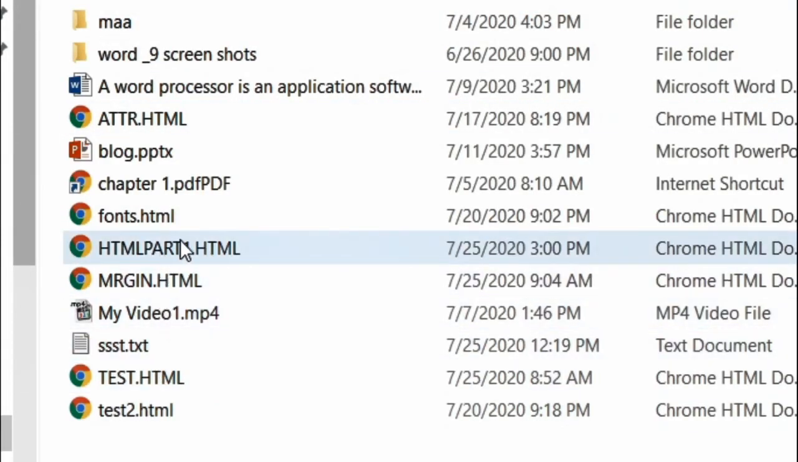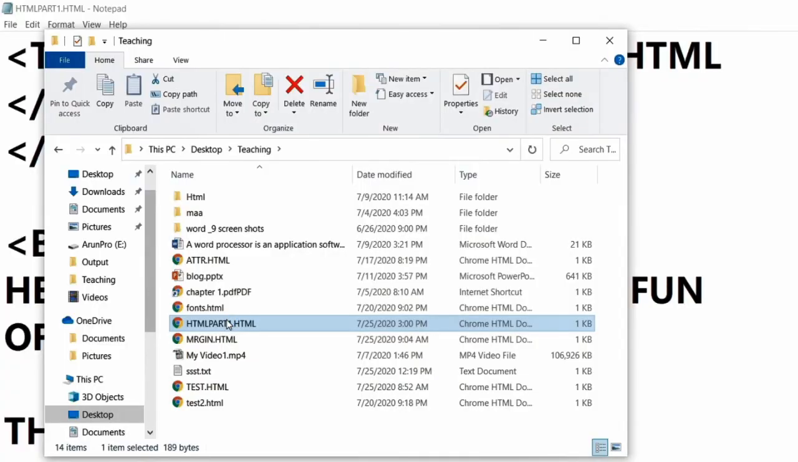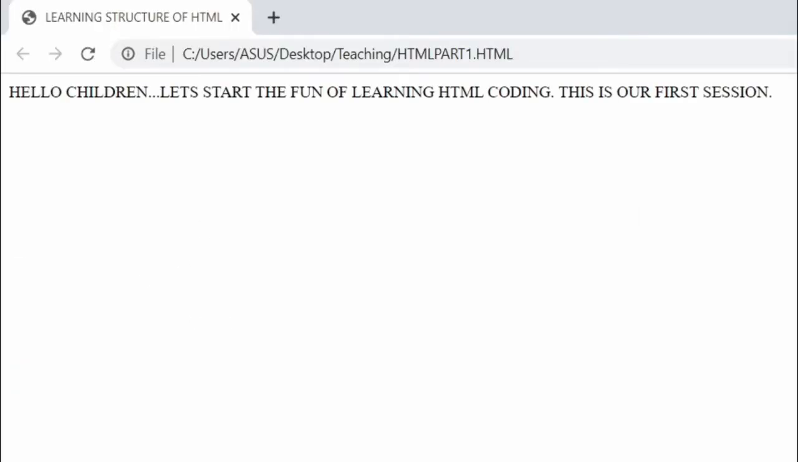See, text HTML part 1. Click on that. This is your web page. See, so interesting it is. What we have done, we have simply written a program code on a normal GUI text editor, but because we have saved it with the extension .html, so see, it got converted into a web page.